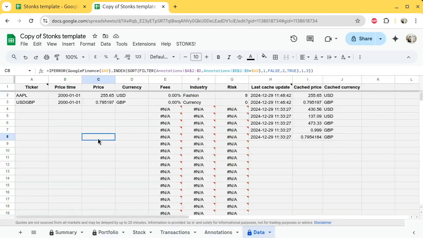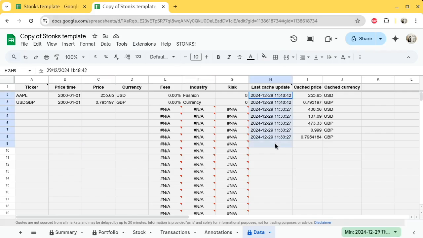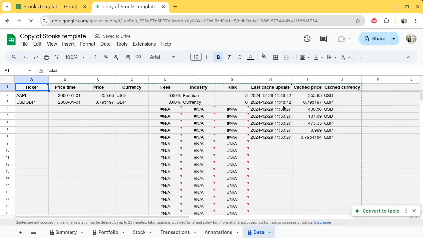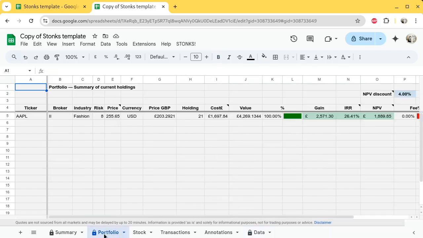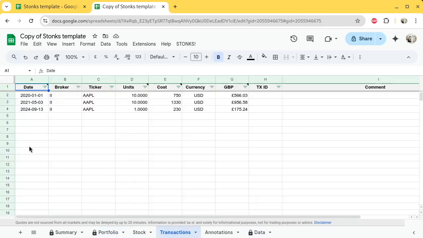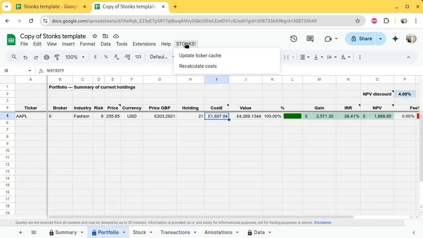I have set it up so that every time you reload the spreadsheet, it updates the ticker cache. So 1148, I'll press reload. It should run. There, 1152. So that updates automatically. What does not update automatically is the cost. So anytime you've done a transaction here, you probably want to run recalculate costs.